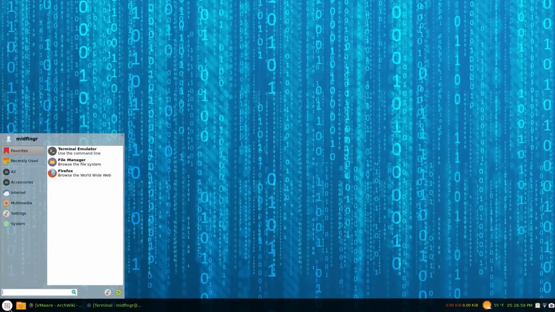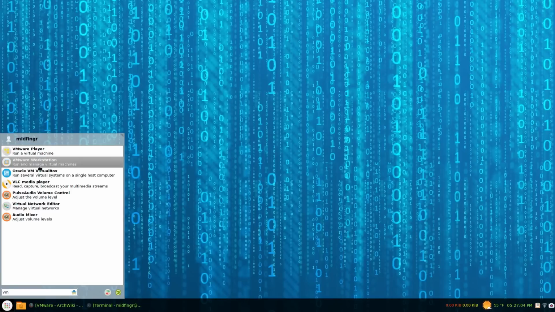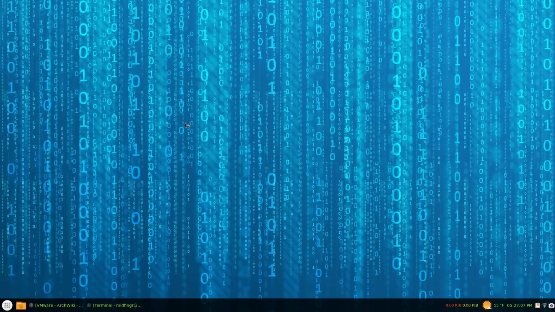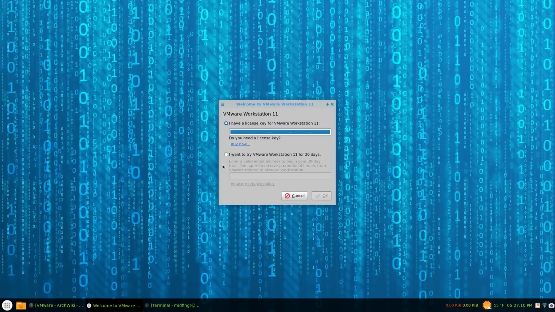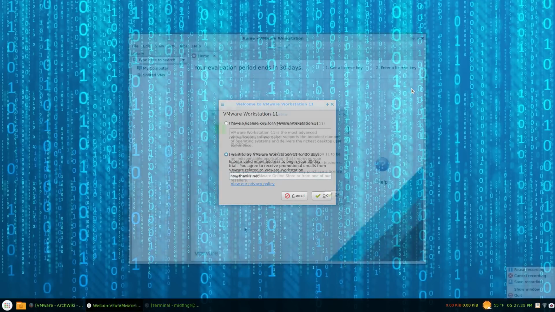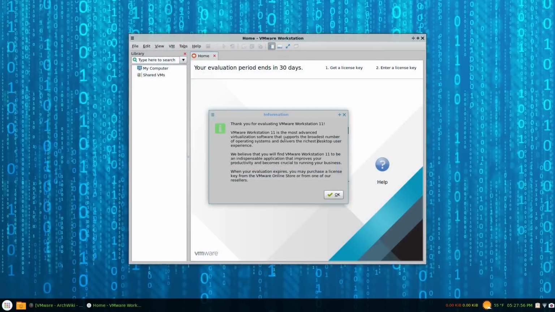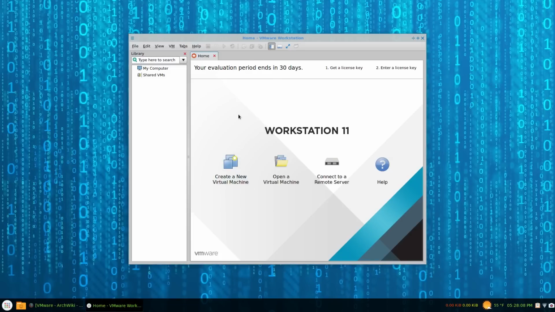All right, so whatever you're using for a menu, you can search for VMware Workstation, and here it is. And we'll take a look. It takes a bit of time to start. And when you get to this, if you don't have a license key, just say, I want to try VMware Workstation 11 for 30 days. You don't have to put a real address in. I usually put something like no at thanks.net. And press OK. Okay, and that's it. You can put in your email address to get promotions and stuff, but that's it. You have a 30 day trial to evaluate VMware Workstation.